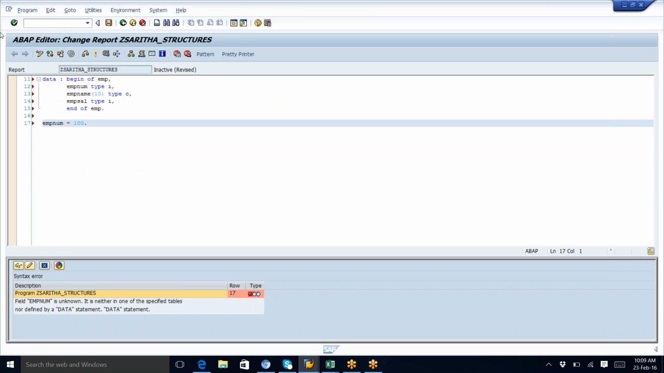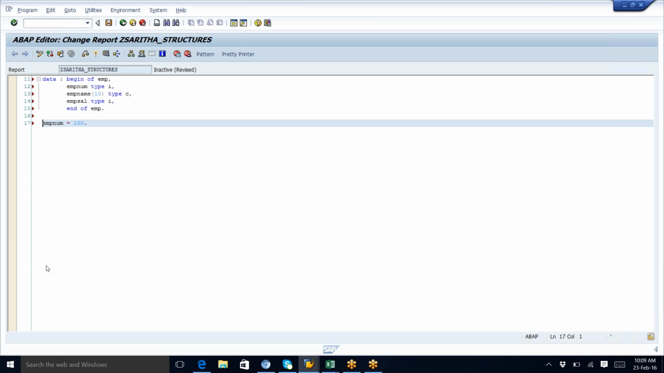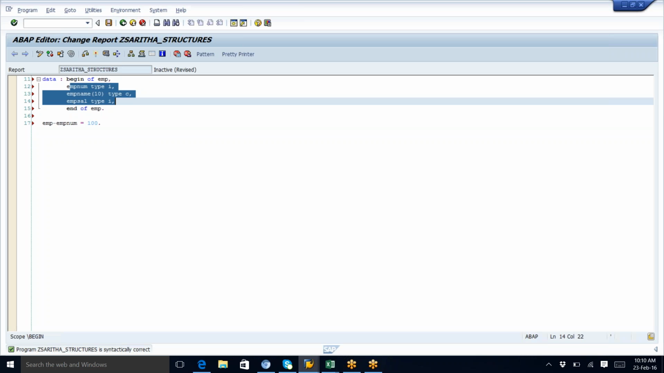In C language or Java, you say structure name dot field name. As dot here represents the end of the statement, in ABAP it is given as structure name hyphen field name. Definitely we need to mention structure name hyphen field name, otherwise it won't understand, because these are not independent fields like DATA A TYPE I. They belong to the employee structure.